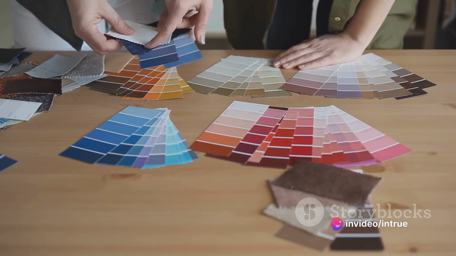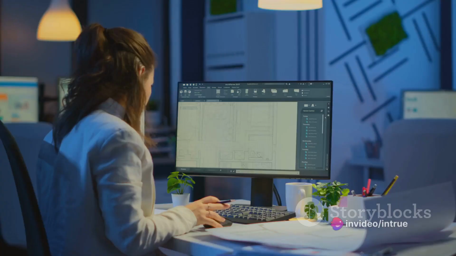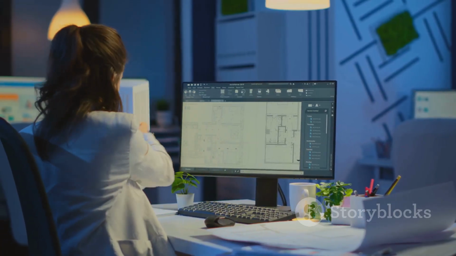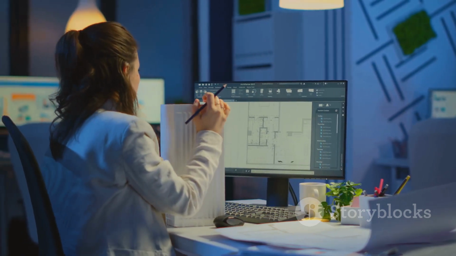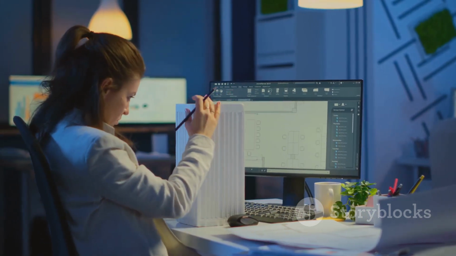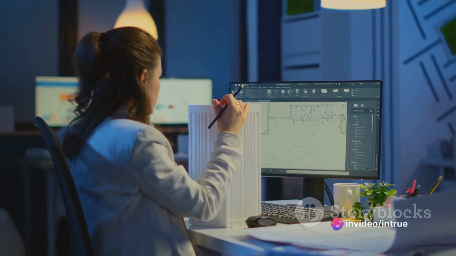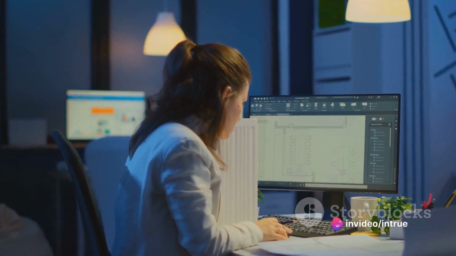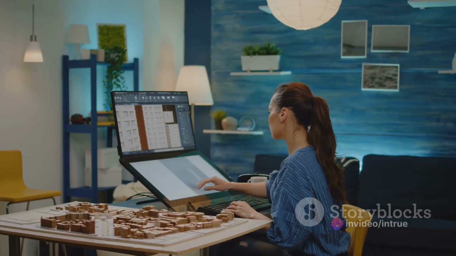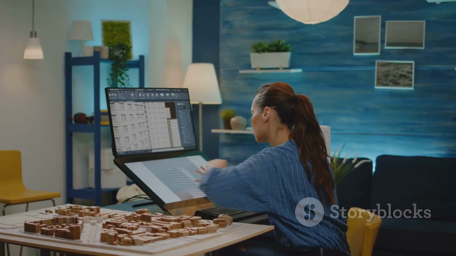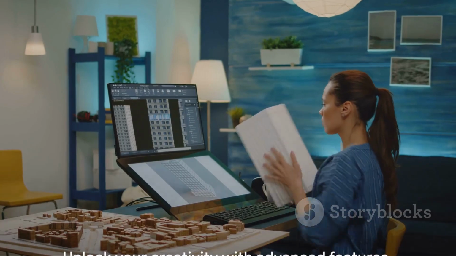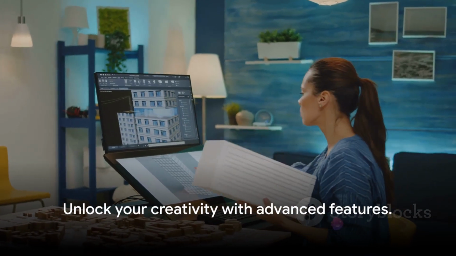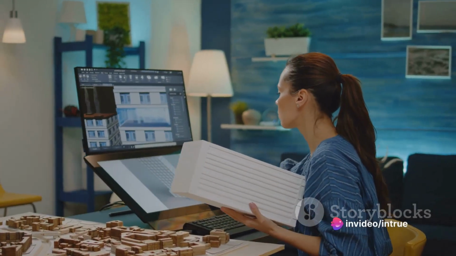And finally, let's not forget about the ability to export your designs in various formats. You can export your designs as JPEG, PNG, SVG, PDF, and more. This means that you can share your designs with others, print them out, or even use them in other digital projects. With these advanced features, you can create more complex and detailed designs.